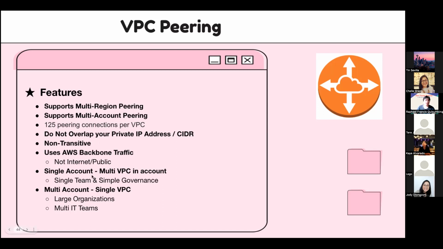If you are a small team, you potentially will have a single AWS account, but many VPCs. If you are a large organization and there are a lot of IT teams, what you potentially do is every team has an AWS account, and in those accounts they have a single VPC. Those are just strategies in VPC peering.